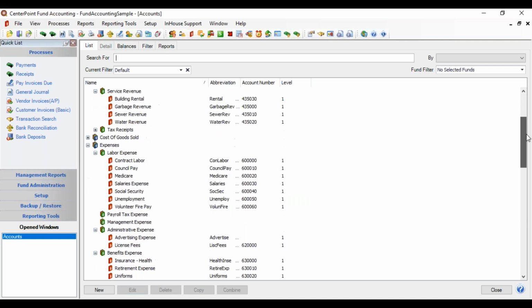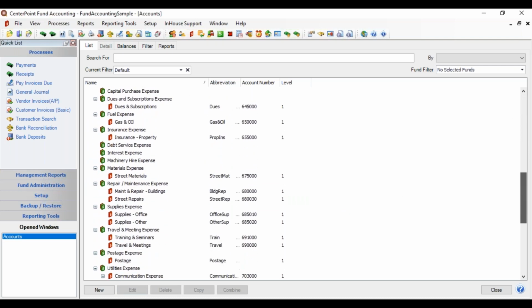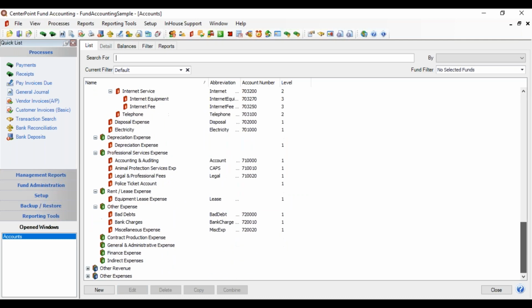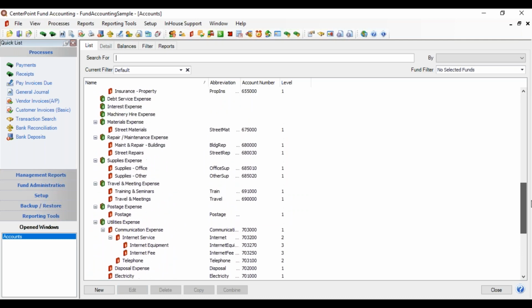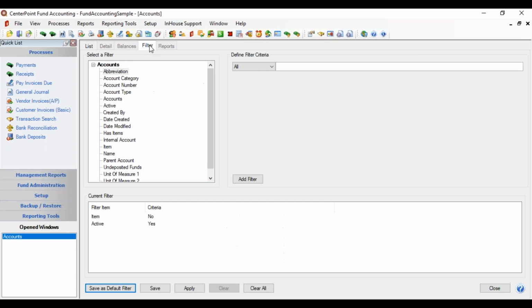And if I go back to repairs, here we go. That took those accounts out of there that I had for repairs, because across the top I have some tabs. Filter is one of them, where I can filter my list by different pieces of information.